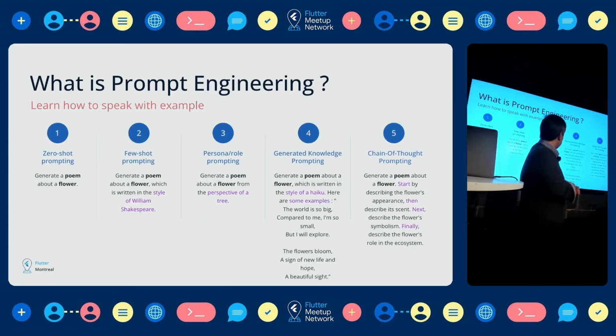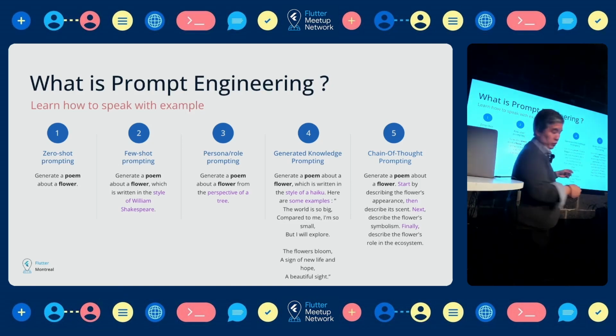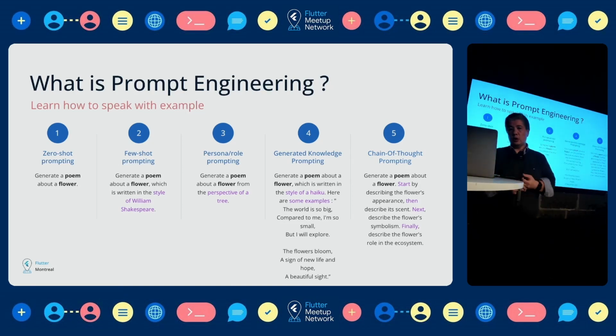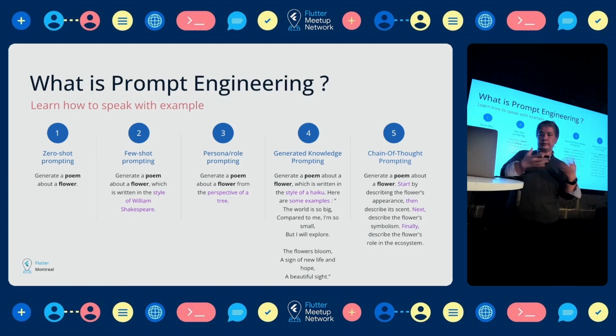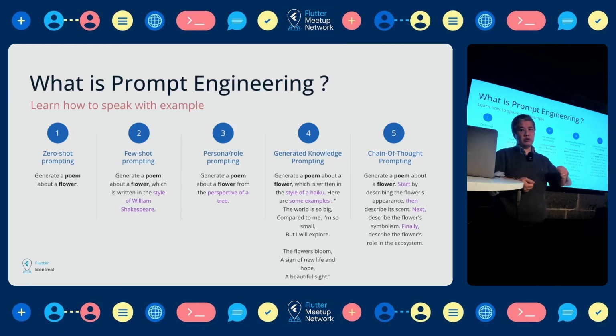Here are some examples of the different prompting. The first one is zero-shot. So you just ask it to generate a poem about a flower. It's going to give you a poem. You are going to like it or not like it. You can relaunch the same prompt and maybe have another answer.